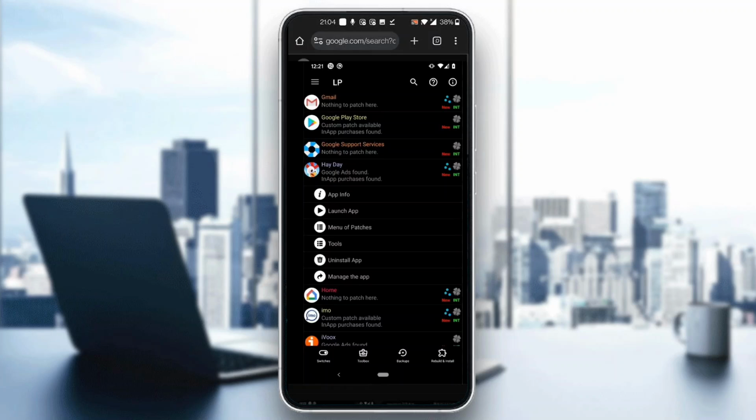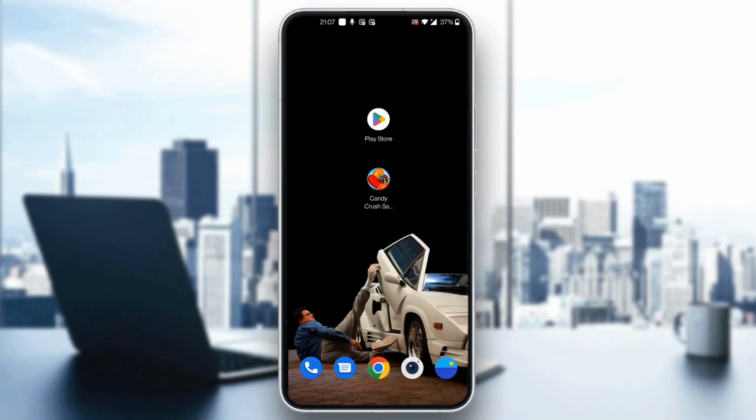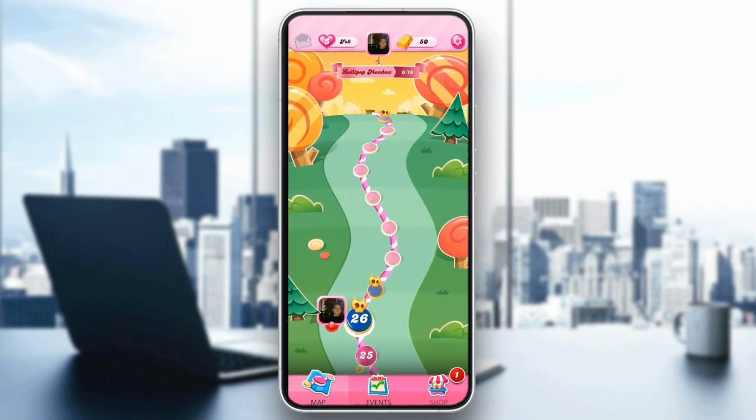Click on menu of patches, and after clicking on it, you can select which patches you want to apply to your game. Select what you want, maybe unlimited money or something similar. After that, it's going to patch the application and install it again to your mobile phone. So just open up the game again after that, and then you'll have unlimited money.